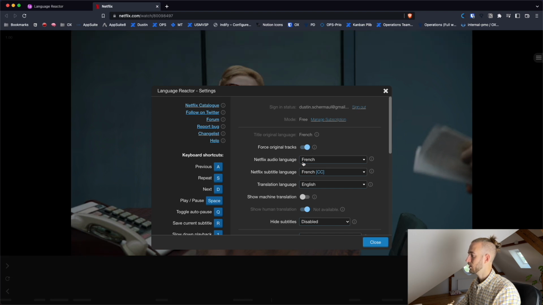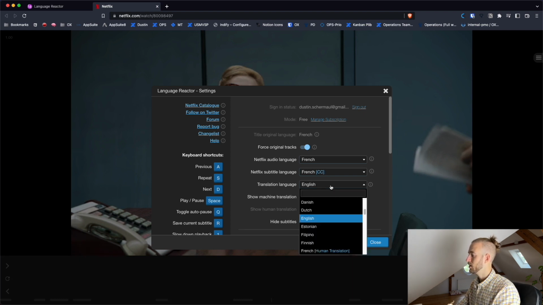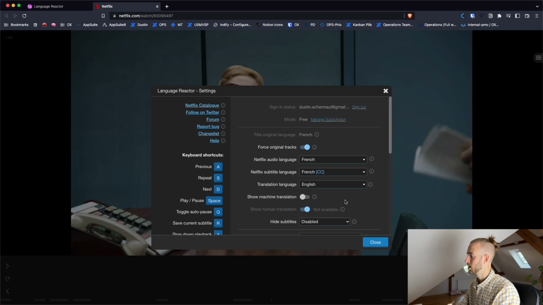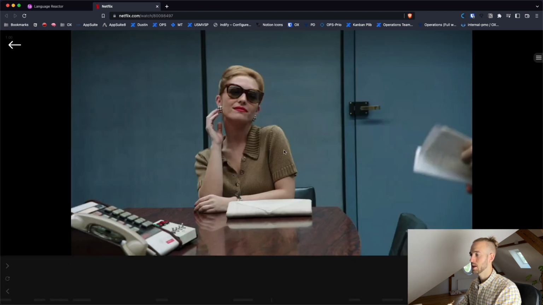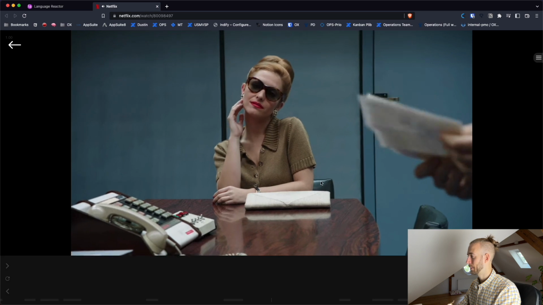Make sure to have the right Netflix audio language, French, have the right Netflix subtitle language, French, and translation language, English. If there are no handmade subtitles available in the target language, like for English, you need to make sure that you toggle also show machine translation. Otherwise you won't see it. Then click on close. And now let's see.